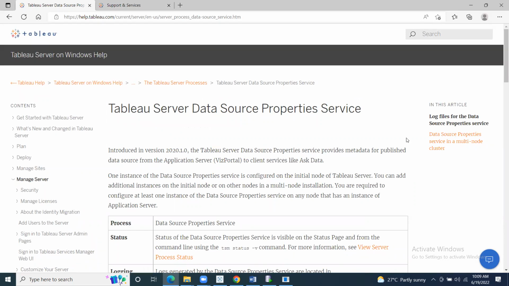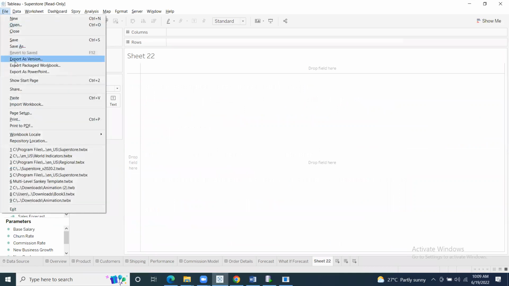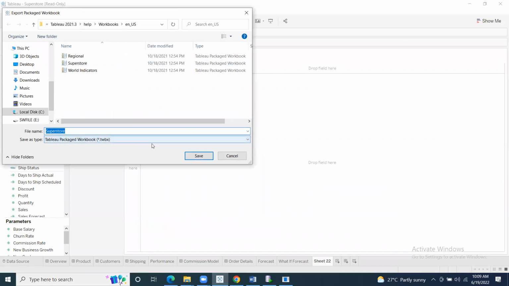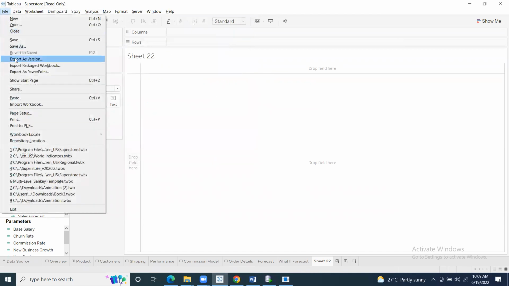So that is one option we have, called export version, the export packaged workbook. Export packaged workbook is nothing but exporting. So we are exporting, we are taking it. Which version are we using? TWBX. See here, he clearly mentioned export packaged workbook. That is the one.